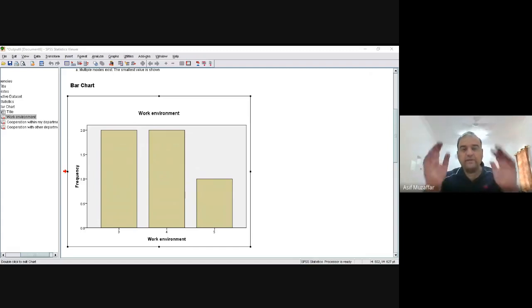The problem here is the graphs are coming, but the graphs are showing the numbers in the form of bars, 3, 4, or 1, 2. I don't need this. I need the scale with me. The scale is strongly agree to strongly disagree. You know that. But SPSS is not showing me that. It's showing just a number. Why? Because I haven't told SPSS about that scale. So right now, I will tell SPSS about the scale. How can we do it? Let me show you.